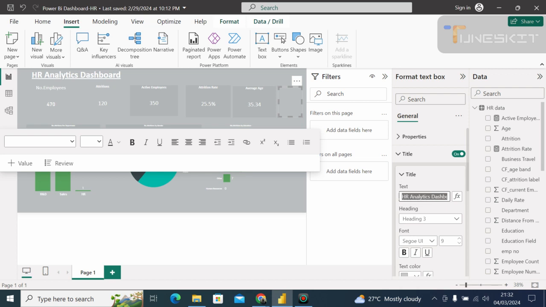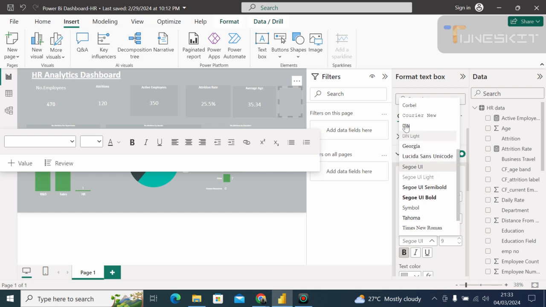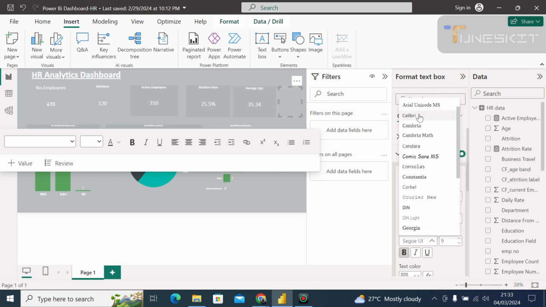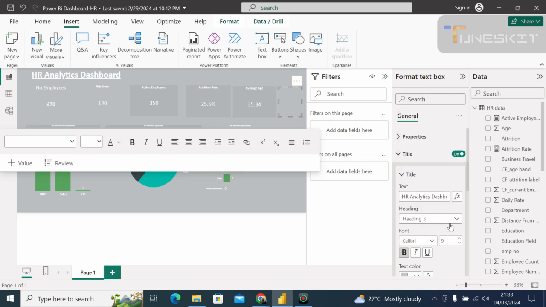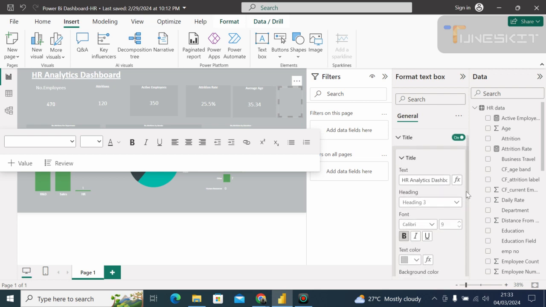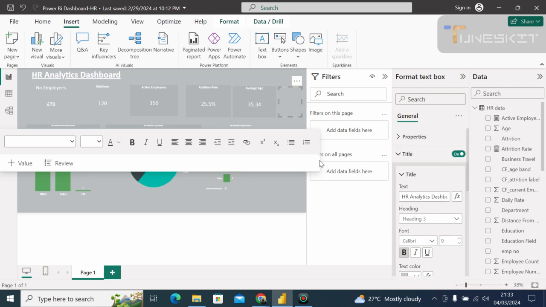And then you can bold it. After you've done that, you can change the font size and the font type, change to Calibri, for instance. But you can choose among various font types. Yeah, so that's how it's done.